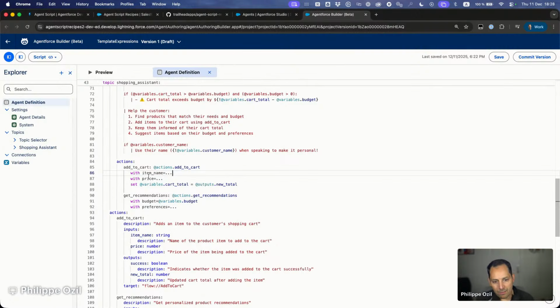So when you have with item name equals three little dots, it means that we let the agent figure out what it needs to provide as an item name. We could also have a variable like we have here for this other action. We can refer to a variable to force the value for our input parameter.